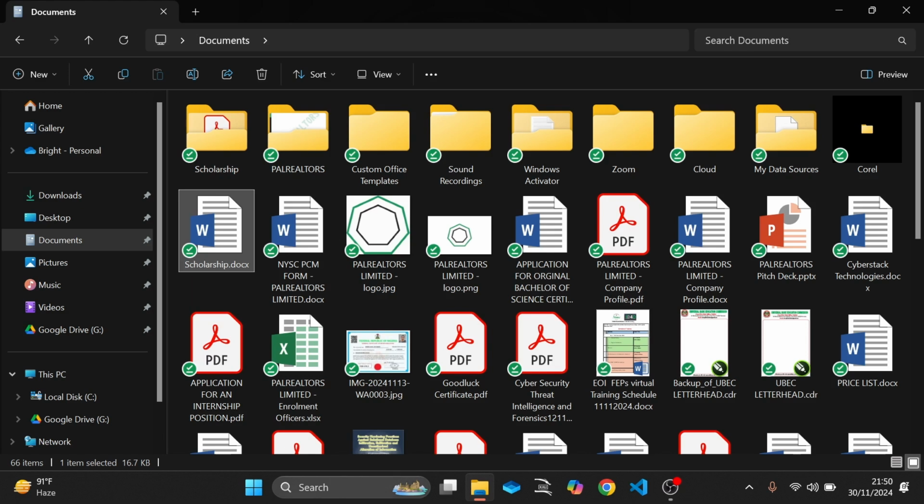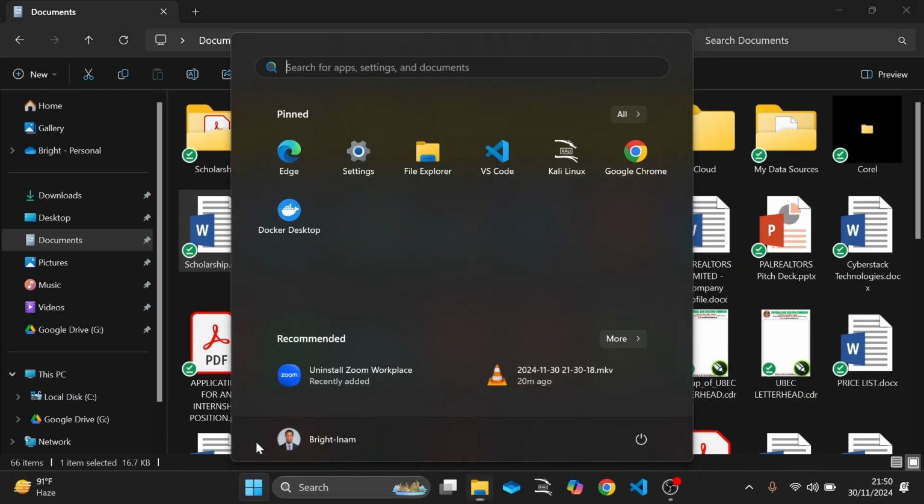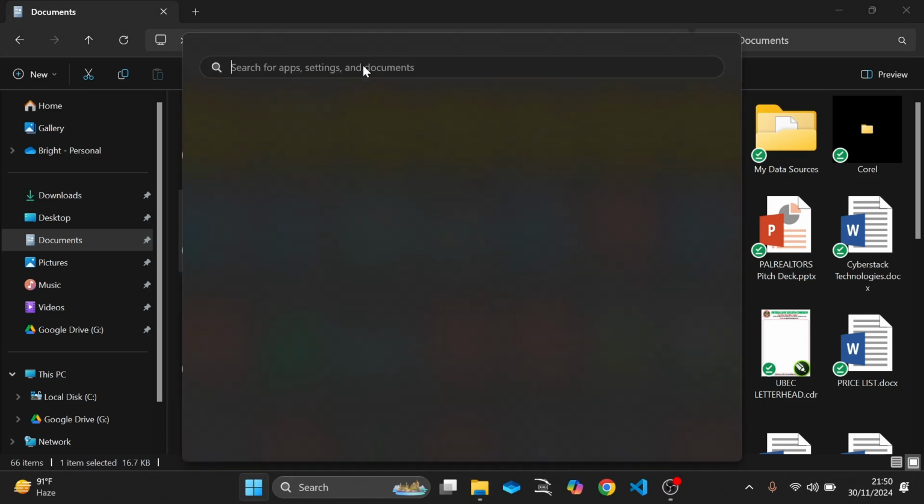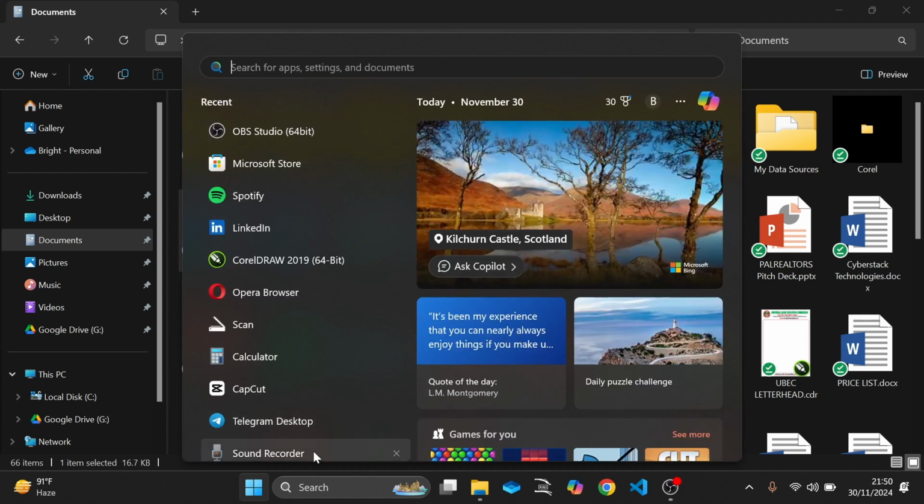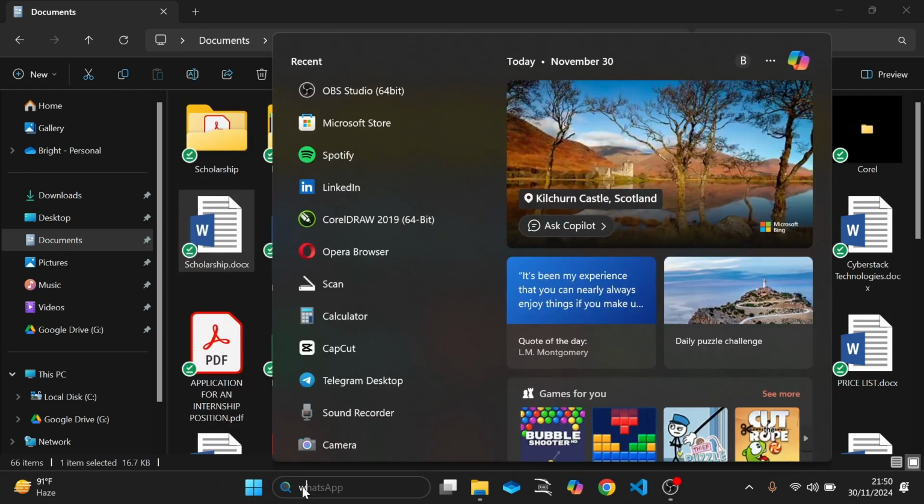So let's load our Microsoft Word again. I'm going to use another technique to load this. What I want to do is search for Word here, or I can just come here and type Word.